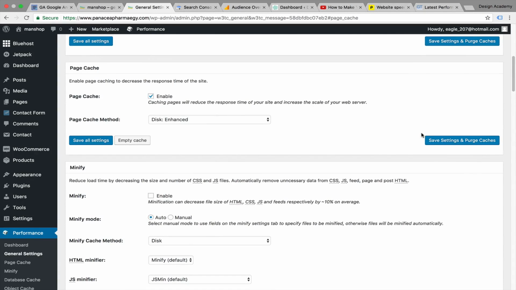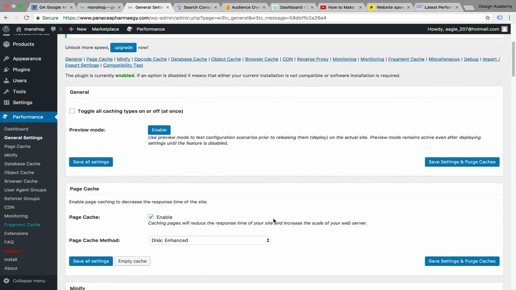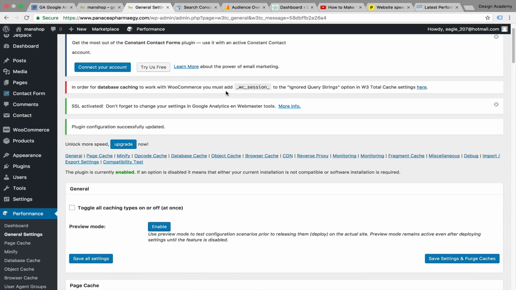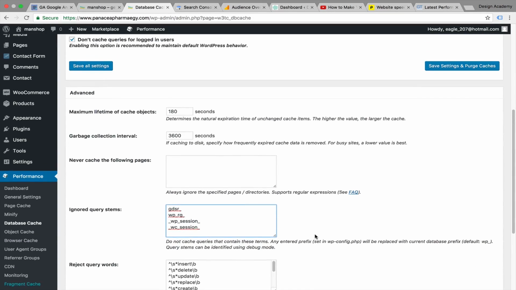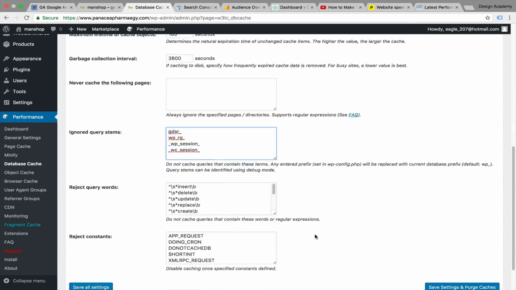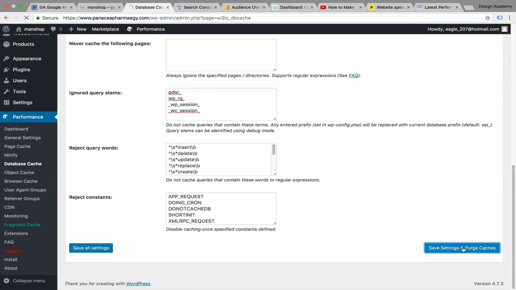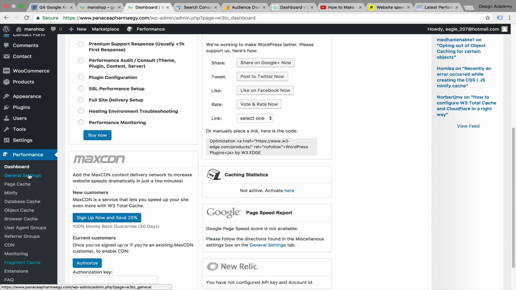Then we can save and purge. And now we have this line: database caching needs us to add this line in the WooCommerce setting. We're gonna press in here to do that. It's so easy. You're gonna copy that and paste it here and ignore the query strings, and we're gonna save that one, and you're gonna find the line is gone, the red line, we got it.